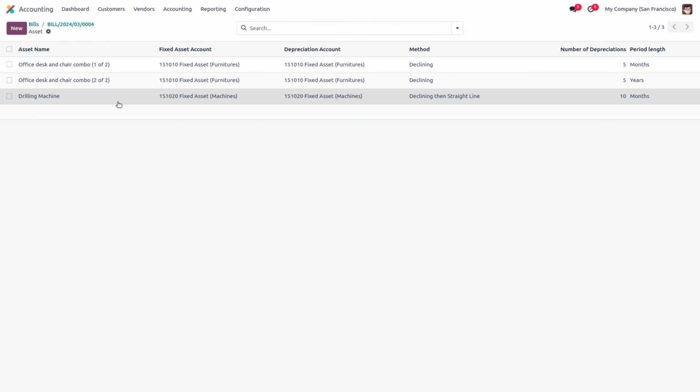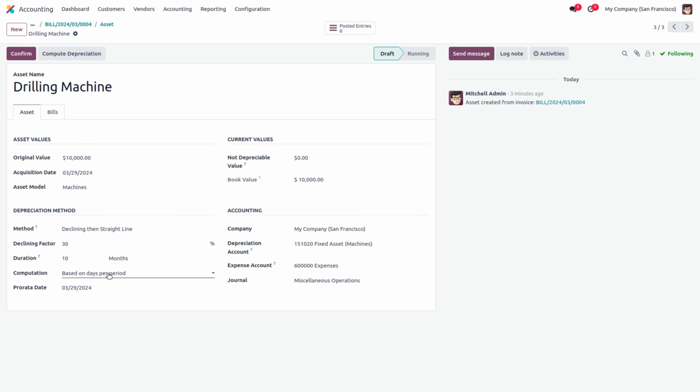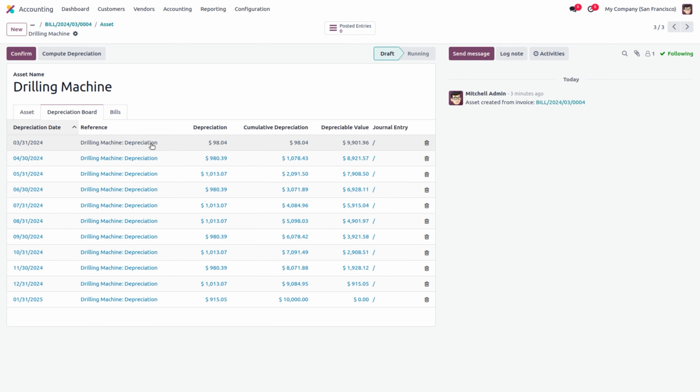Next, for the drilling machine, here you can see this will be in the declining then straight line method, based on days per period. When you compare the depreciation, you can see the details over here, that is for the month of March in 2024, the first depreciation is 98.04. This is because of the 2 days.